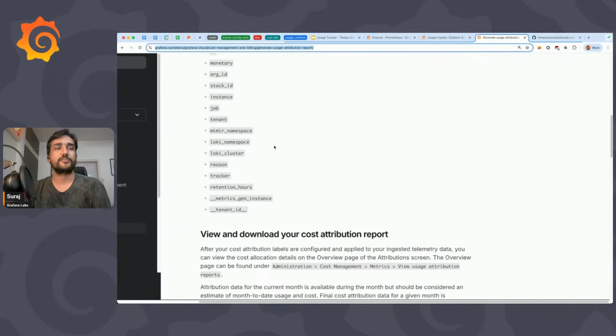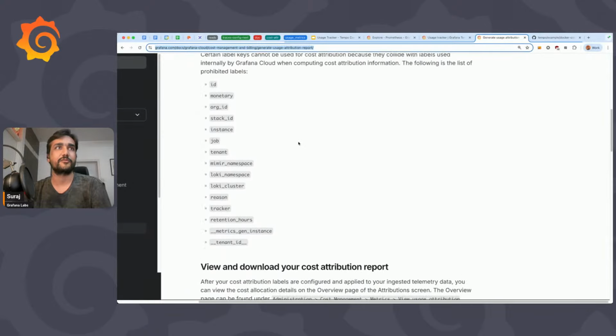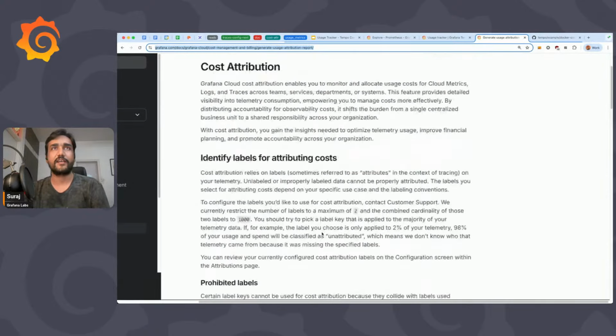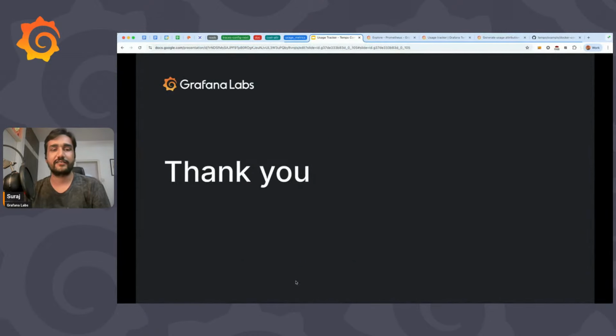Yeah, so there are a bunch of labels that are prohibited. So you need to be aware of these labels. But other than that, if you are in cloud, it would just magically work for you. And that's all.